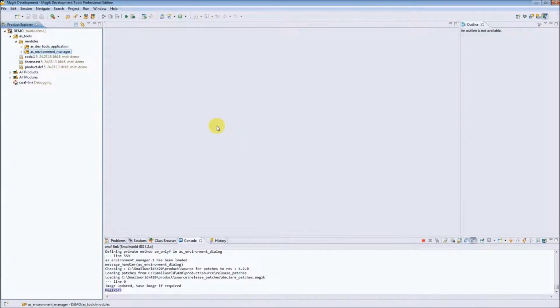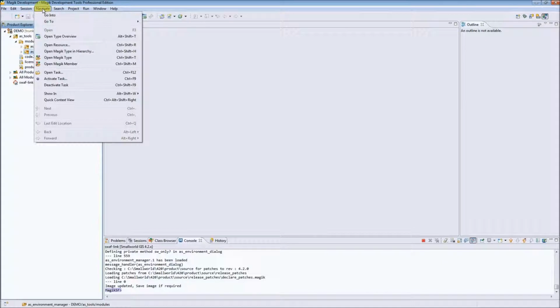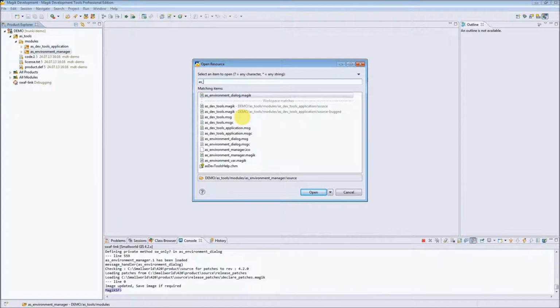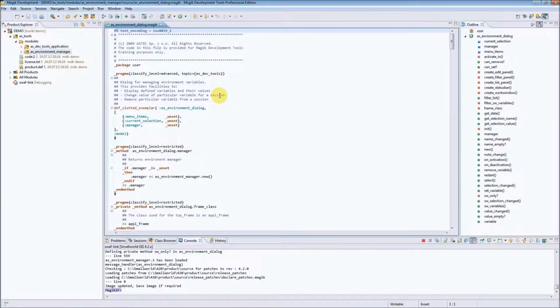Okay, and now we can open our Magik source file in which we'd like to put our breakpoint. To quickly find any Magik source file, we don't need to unfold all the elements in the Product Explorer. We can use the Open Resource window, which is available under the Navigate, Open Resource command. In the Open Resource window, we can put the prefix of the name of our Magik source file. So in this example, as_env, for example. And in the list, we have to find the as_environment_dialog Magik source file and double click on it to open it in the Magik editor.